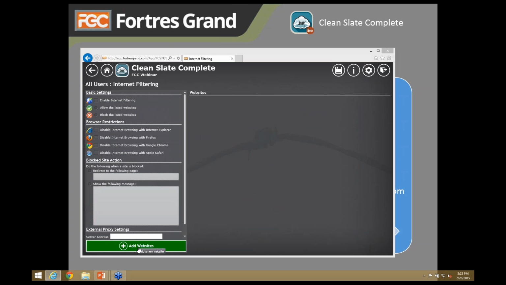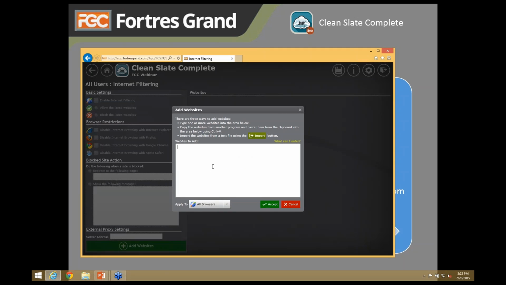When I add a site, we actually have the ability to add the site and associate it with a specific browser. So if you didn't want someone to go to google.com for whatever reason, you could either do it for all browsers, or you could specifically say, I don't want them to go there with Internet Explorer. We've had some customers that wanted to restrict people from going to maybe Google Maps with IE, but they want them to be able to go there with Chrome. And so you can do things like that inside of the interface as well.